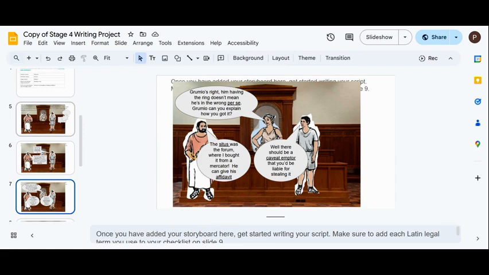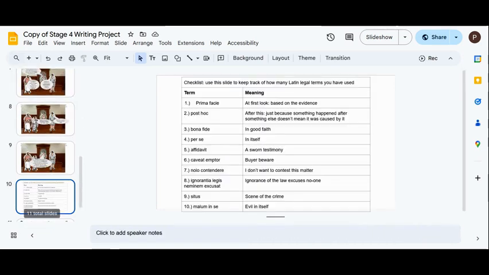Now, for the writing process, for our purposes, you'll notice that I have underlined some of those Latin words that might be used in a court of law. And then on slide 10, I'm adding those definitions.